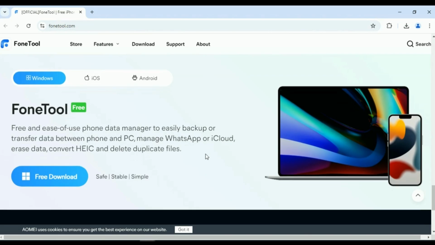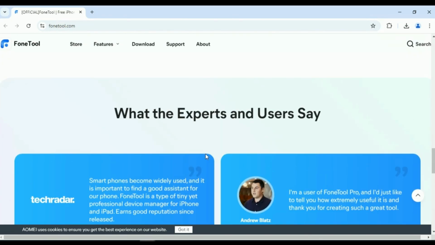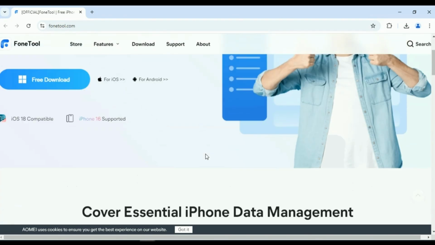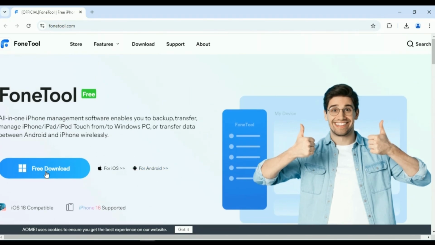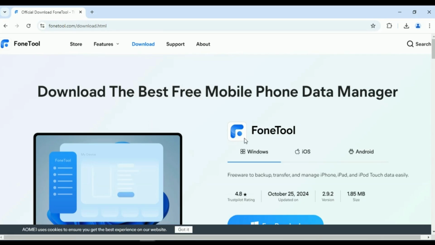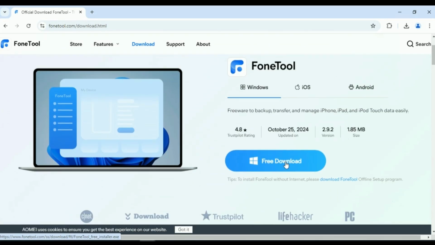Now let me show you how easy it is to use FoneTool. Go to the official website and download FoneTool for Windows. I will put the download link in the description. After downloading the FoneTool software, simply install it in just a few clicks, no complicated setup required.